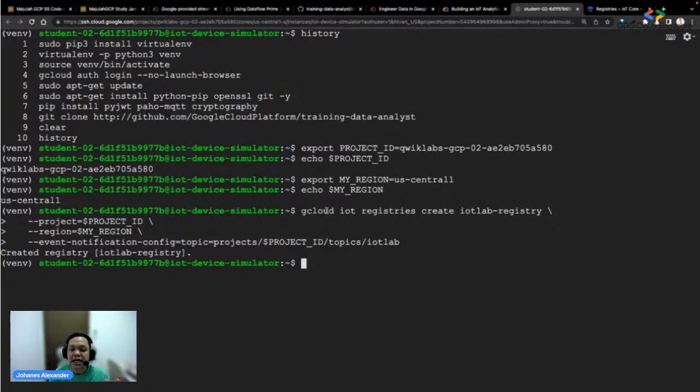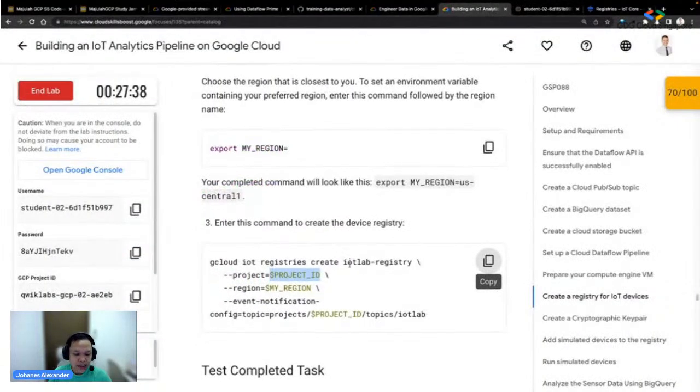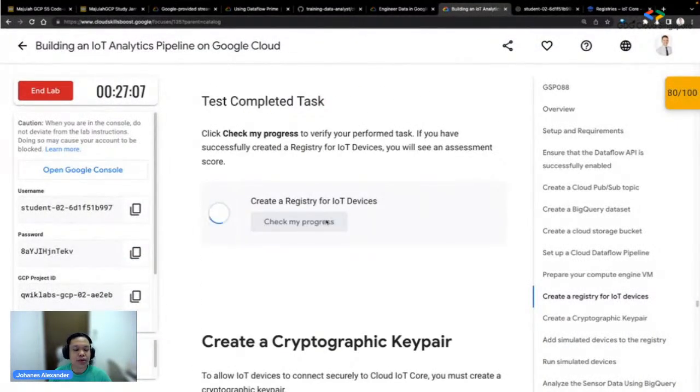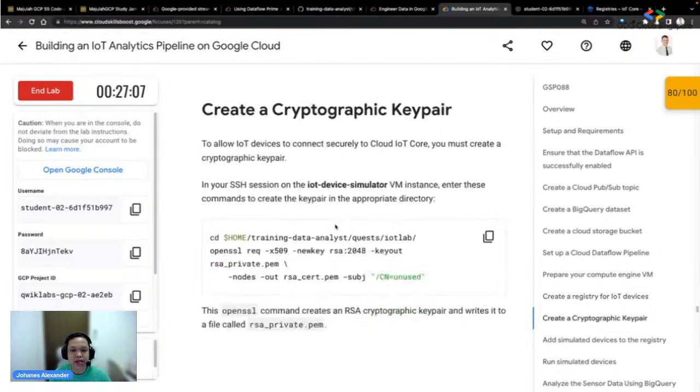So we basically need to use the gcloud SDK, the gcloud command, and it has a lot of things. Let's say for IoT, for Pub/Sub, for BigQuery, for Google Cloud Storage, everything is there. Okay, so just to make sure that everything is good, we check the progress again, everything is good. This one is specifically to create the cryptographic key pair, right? This is the way we can authenticate between the IoT device that we will use and also the IoT Core itself.